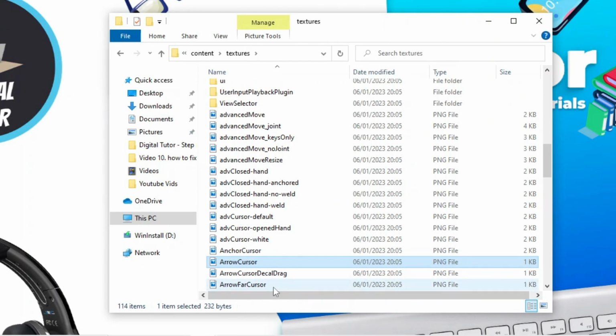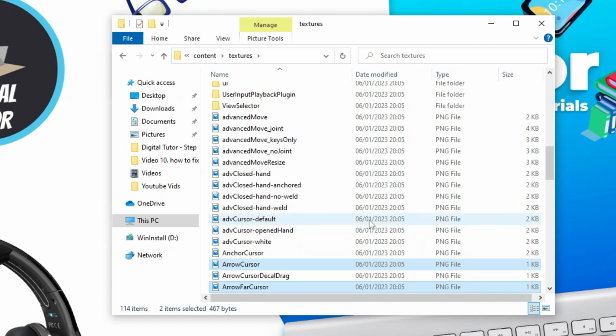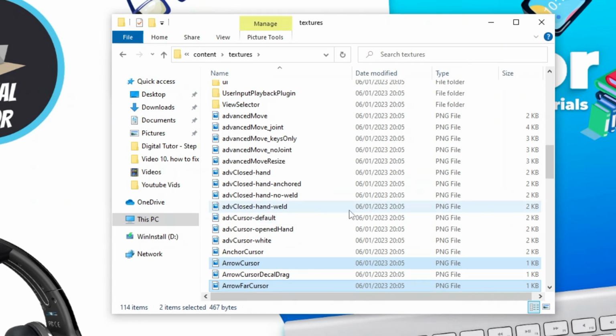So to select them both, you want to hold down Control whilst you click the mouse. And next you want to hold Control and click C on your keyboard to copy both of those files.